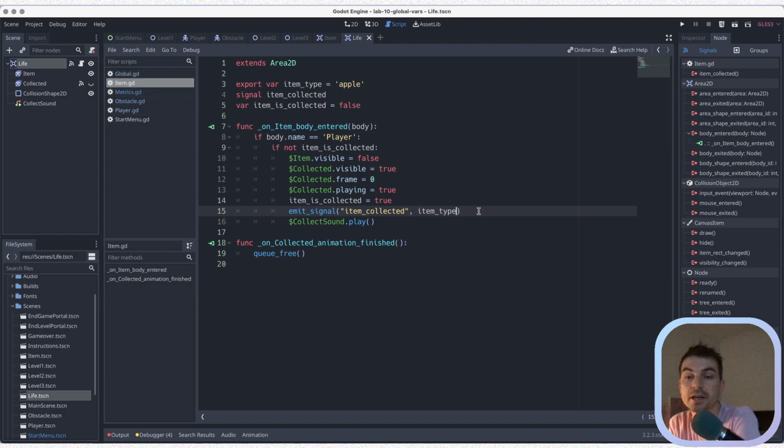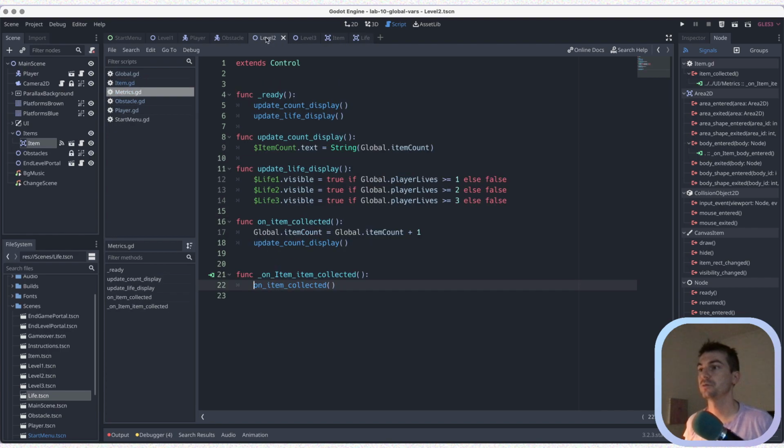So our signal can say that something happened, but it also can add what's called an argument. So it's a parameter that tells us more about what happened. So we collected an item, but now we know which type of item it is. So we're gonna change our other code in a second. Let's go back to level 2 and add in our heart.